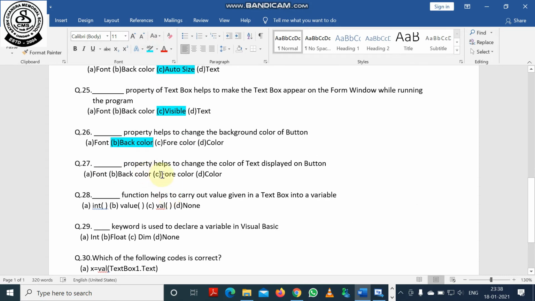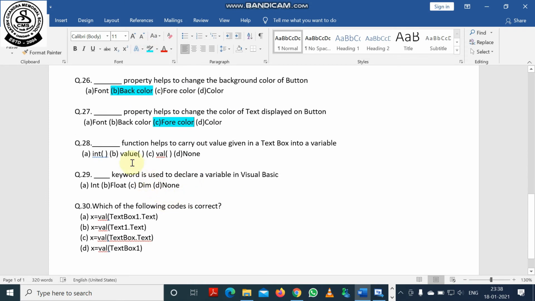Question 27. Dash property helps to change the color of the text displayed on the button. You know that text color is changed by the foreground color or forecolor for any toolbox. Question number 28. Dash function helps to carry the value given in the text box into a variable. The answer will be val, because the val function extracts the value given in the text box into a variable.